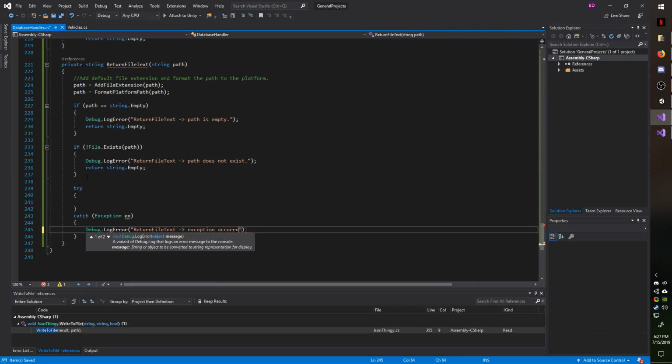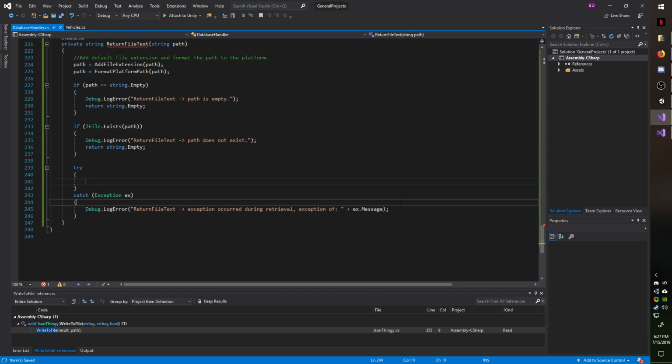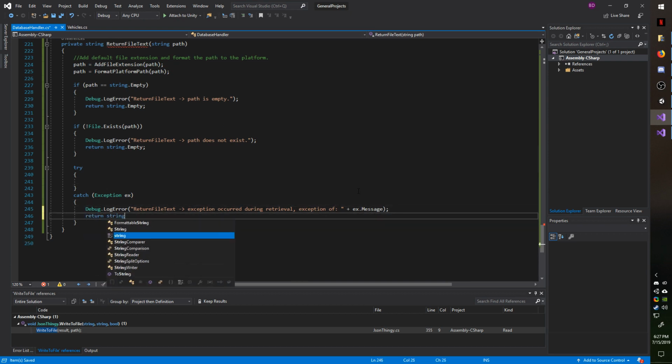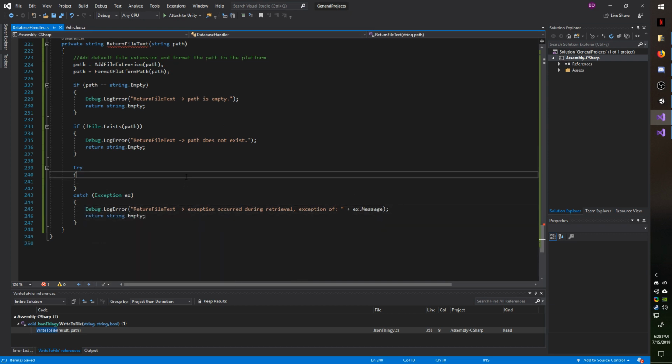Exception occurred during retrieval. I don't know if I'm spelling occurred right. Don't care. It's close enough. Let's see. Exception of plus ex.message. I never claimed to be good at spelling or grammar. I also have to actually return a string.empty because something does have to be returned.